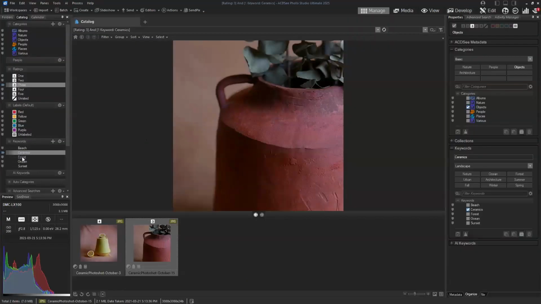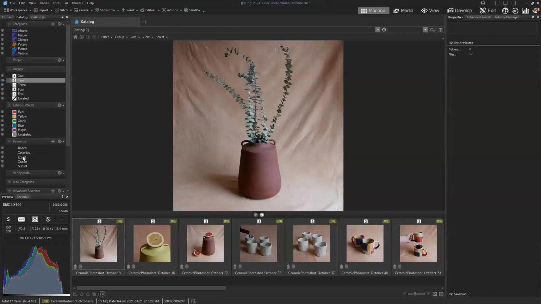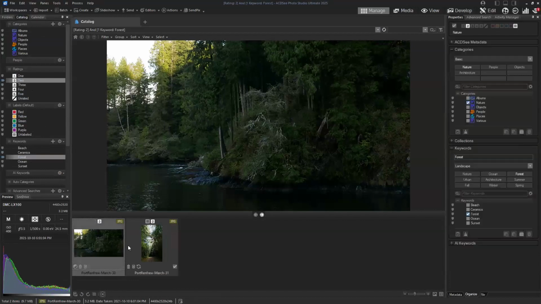I'm going to go ahead and select my twos, but only in the forest keyword. So I have my twos, and I'm going to move to a 3, this first photo right here, because I think I can do a pretty cool edit on this one.